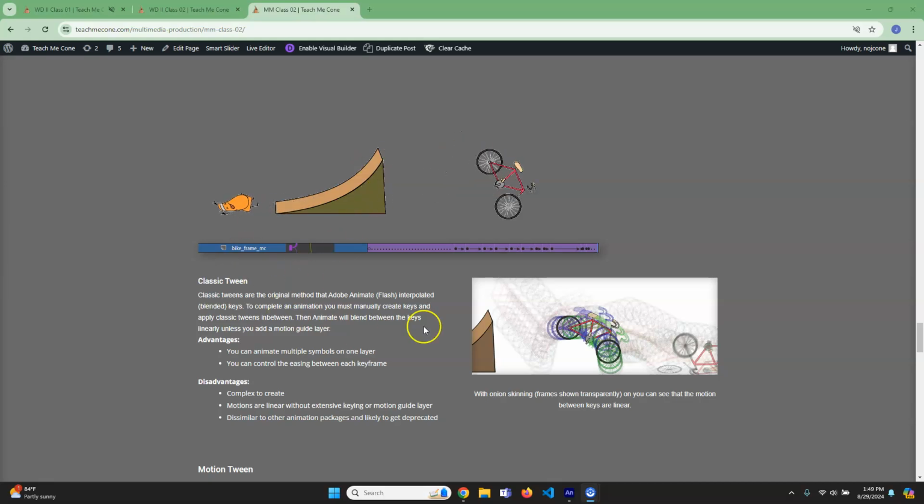But basically, the classic tweens were the original way that you used to animate inside of Animate back when it was called Flash. And it was pretty robust. People really liked it. A lot of traditional animators still prefer it. But it has some advantages and some weaknesses. So you can animate multiple symbols on one layer. You can control the ease between each keyframe. Some of the disadvantages is that it can be kind of complicated. And it doesn't necessarily have good paths, right? The motions might be a little bit more linear.